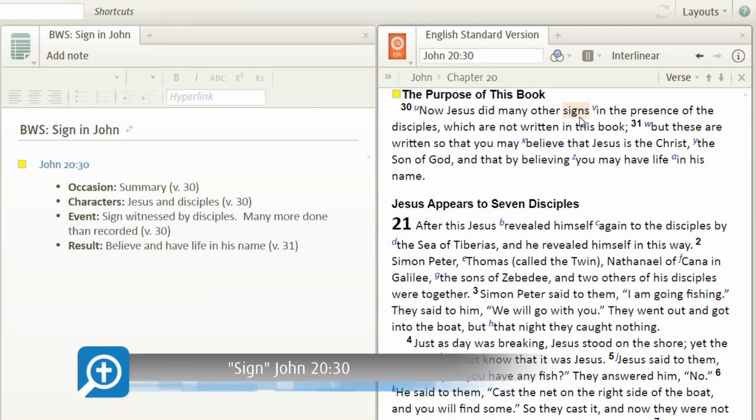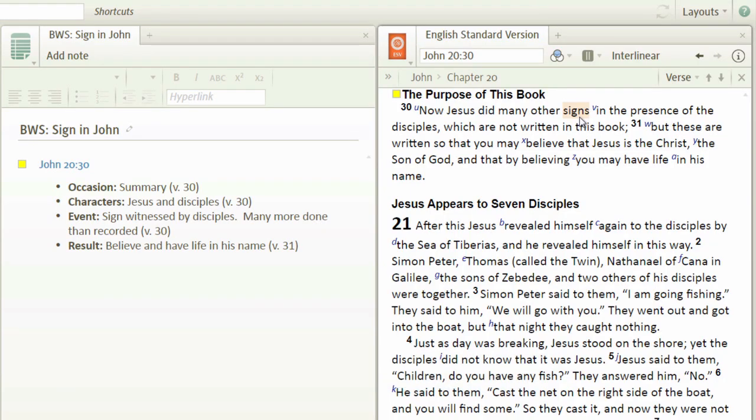Now I've come to the last occurrence of semeion in the Gospel of John, and it occurs in John chapter 20, verse 30. And if you've noticed, we've skipped all the way from 12:37 all the way to 20:30. There's not an occurrence of semeion in between there. So most of the occurrences are between chapters 1 and 12. Because of that, scholars refer to the first 12 chapters of John as the Book of Signs.